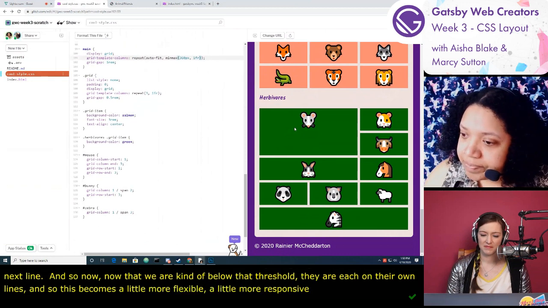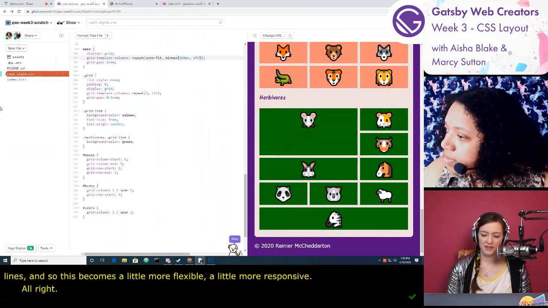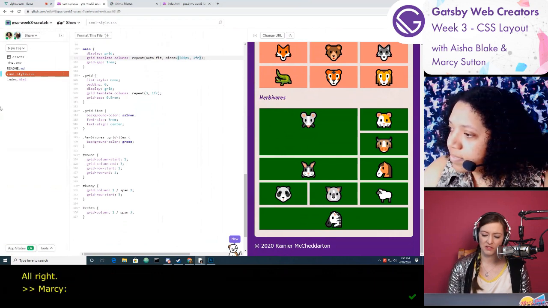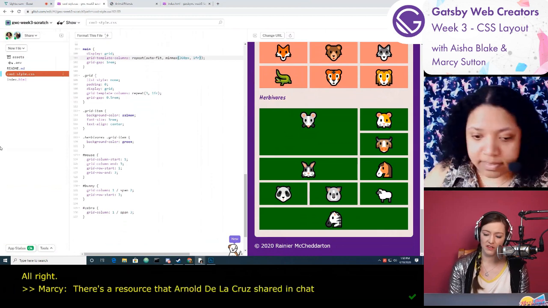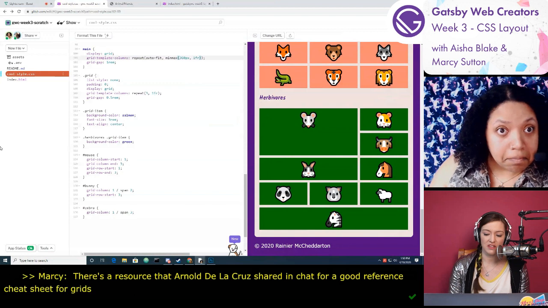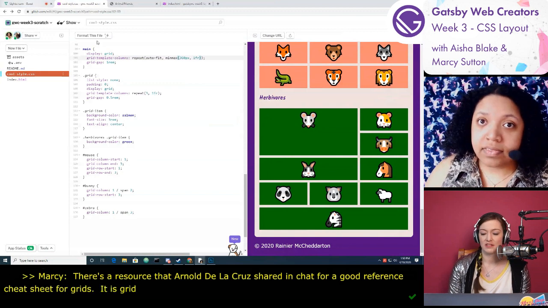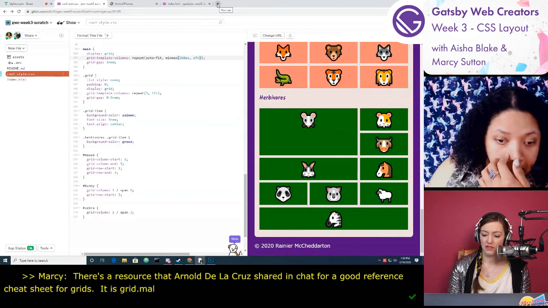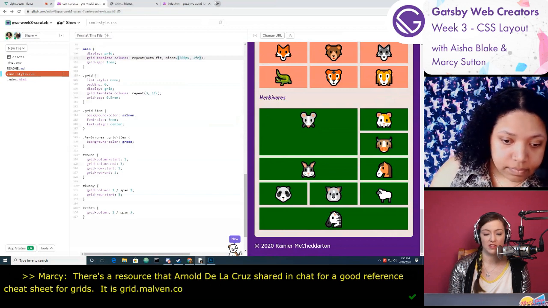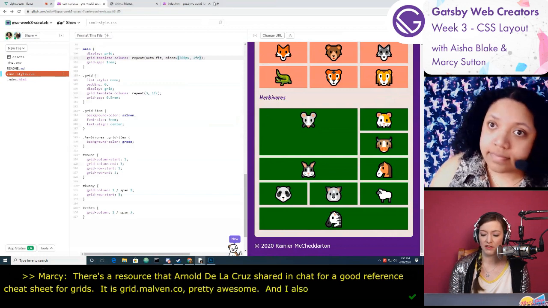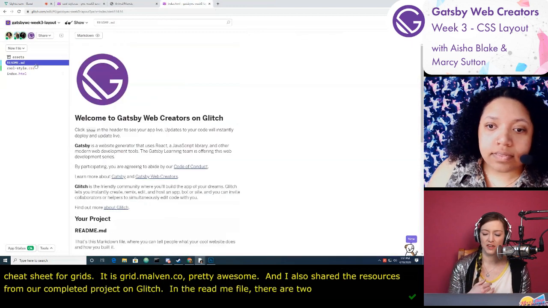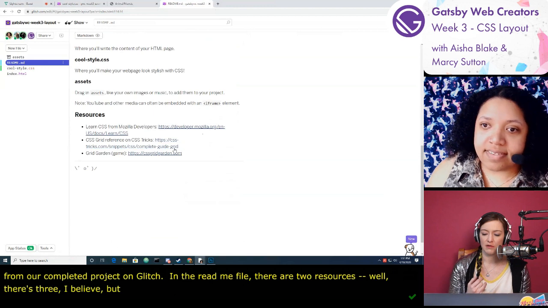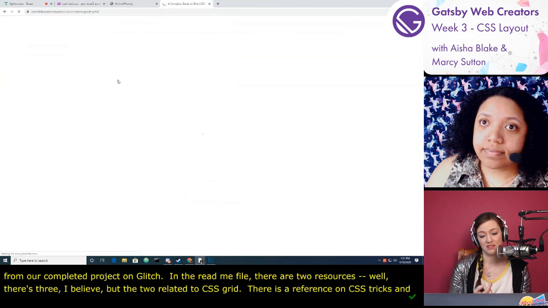All right. There's a resource that Arnold Delacruz shared in the chat, a good reference cheat sheet for CSS grids. It is grid.malven.co. Pretty awesome. And I also shared the resources from our completed project on Glitch in the README file. There are 2 resources related to CSS Grid: a reference on CSS Tricks and Grid Garden, which is a fun game to learn CSS Grid.